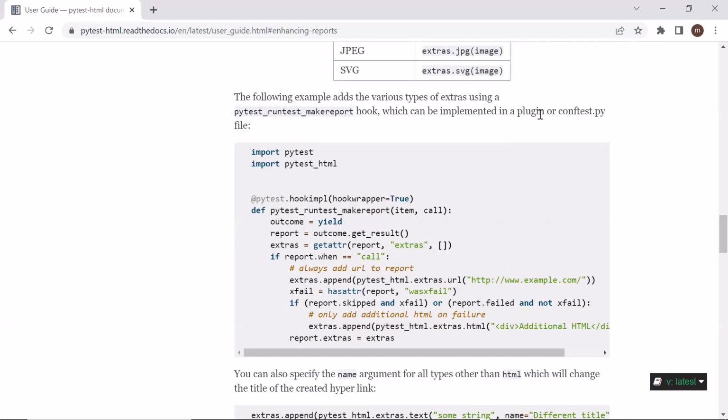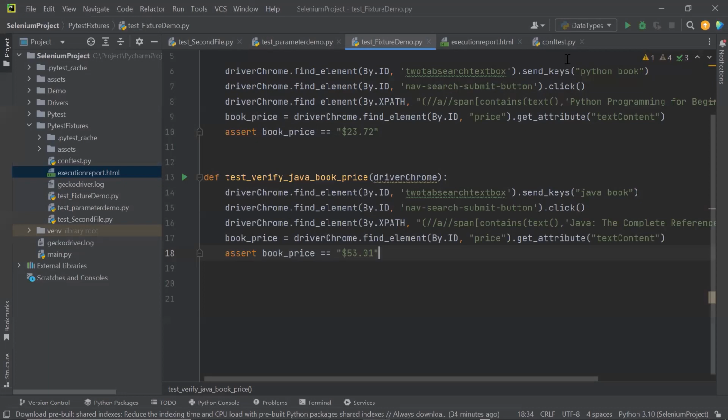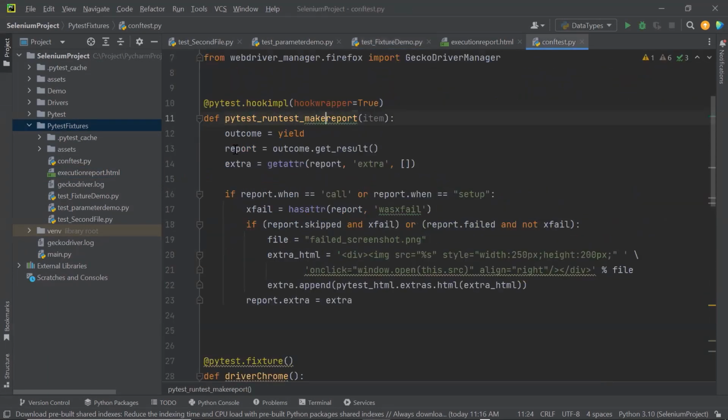We also have a conftest.py file where we can use this hook method to attach the screenshot into the HTML report. Now I'll go back to my project, and here in my conftest.py file, I have used the hook method provided by the Pytest HTML plugin to append the extra information into the execution report whenever we have a test failure.